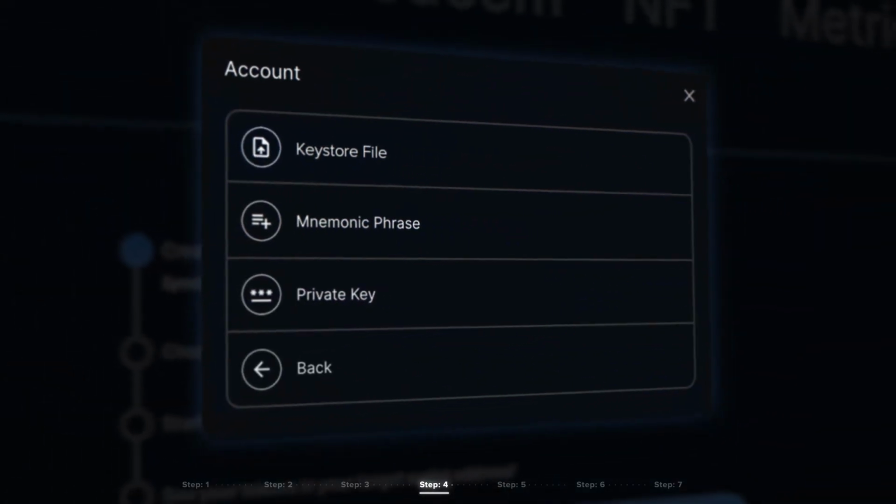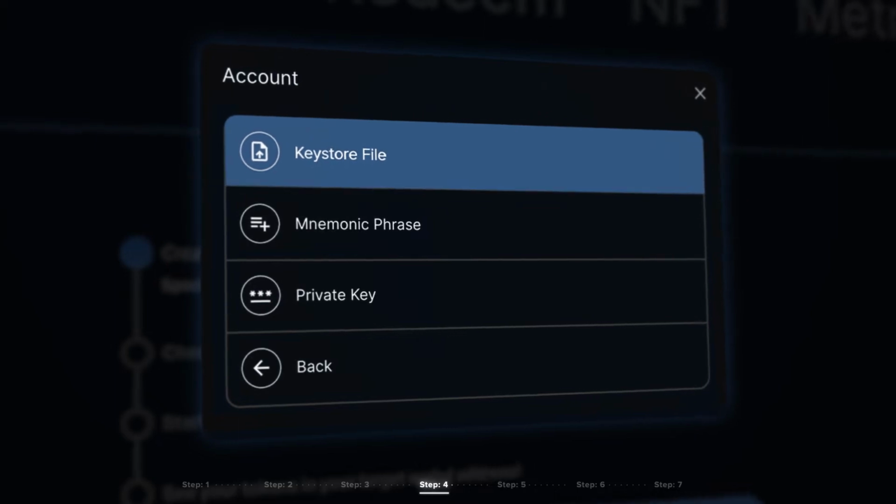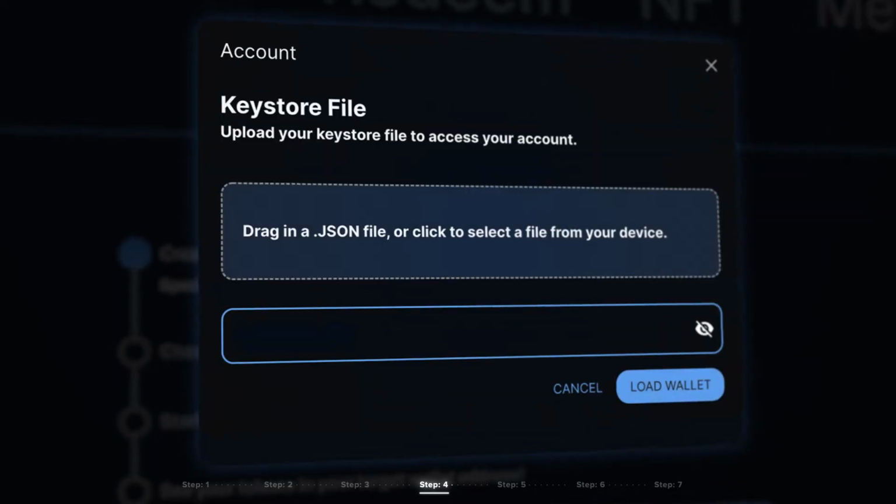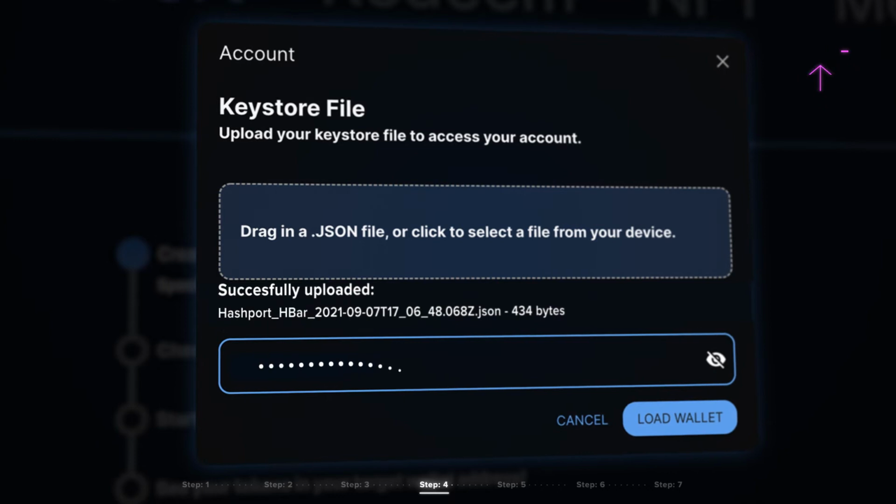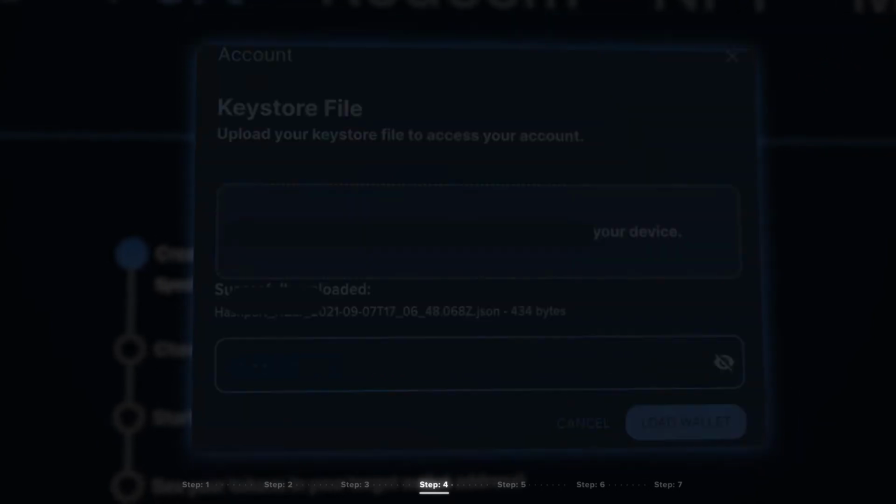Then select Keystore File from the Account Import options. After creating a Hedera account, upload the Keystore JSON file that is generated. Upload the file and click Load Wallet.